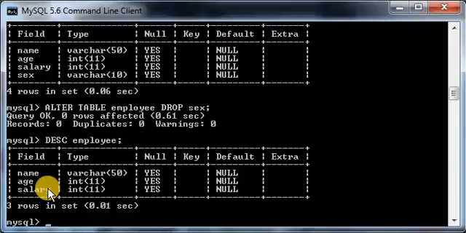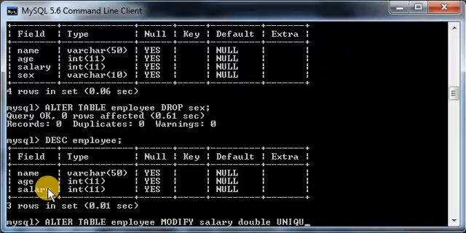Now next we want to modify the data type of the salary column. So first of all alter table, then table name is employee, then modify, then column name is salary, then the new data type that I want to enter, and let it be long. Okay, or let it be double, and then I want to enter a constraint in that salary column, that is unique. Sorry, unique can't be given because the salary column has duplicate records, so let it be not null.